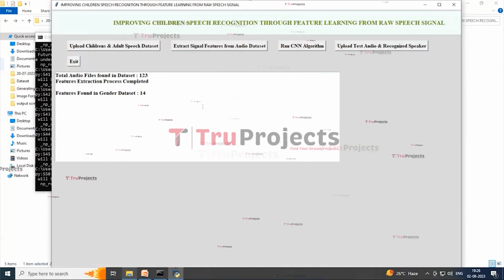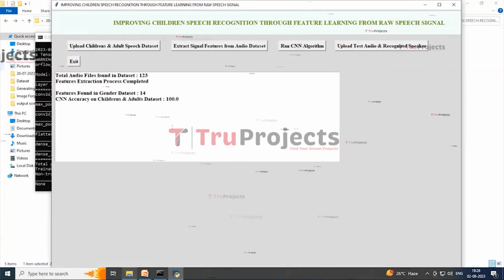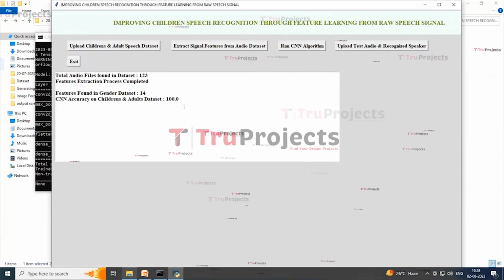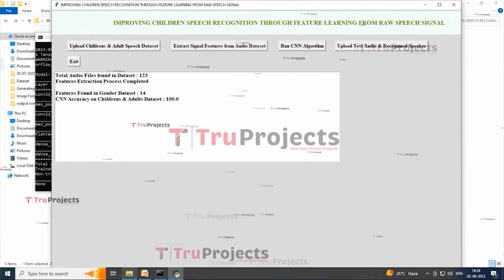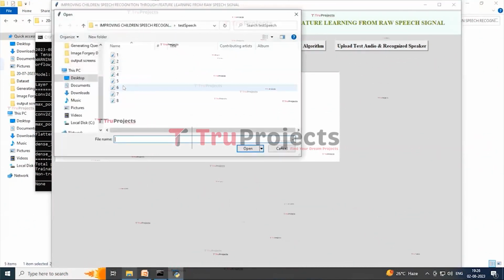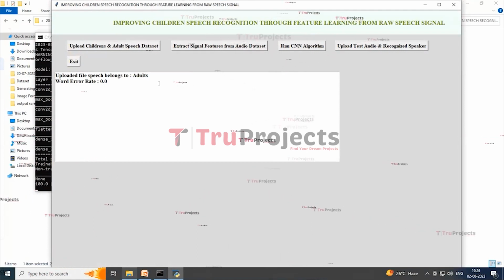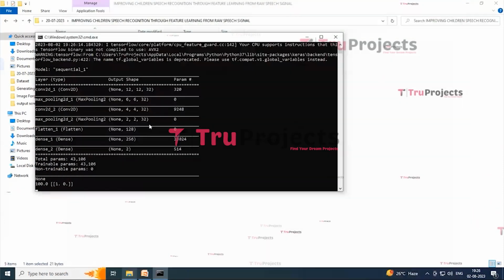Now speech features are ready, and now click on the run CNN algorithm button to train the CNN model. So here on this screen, CNN model generated on children and adult speech dataset, and we got its accuracy as 100% over here. So now click on the upload test audio and recognize speaker button. So here I am uploading this audio, and now click on the open button. So here on this screen you can see that the speaker is identified as adult, and similarly you can upload other files and test them. And by clicking on the exit button, you can exit this application.